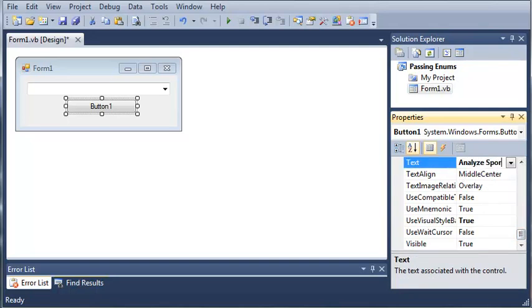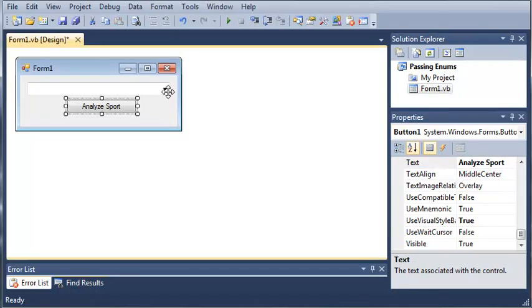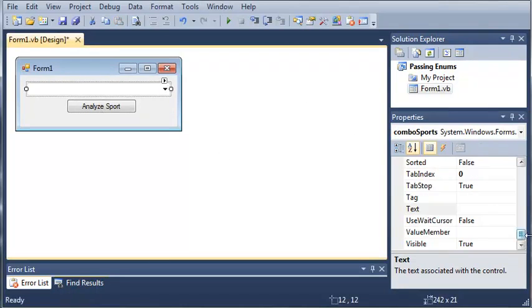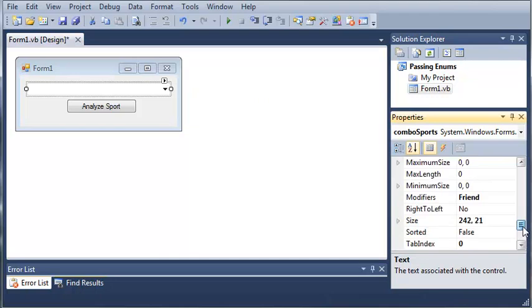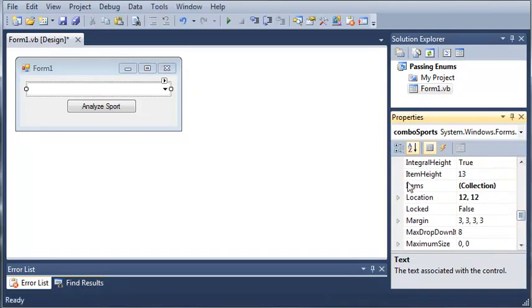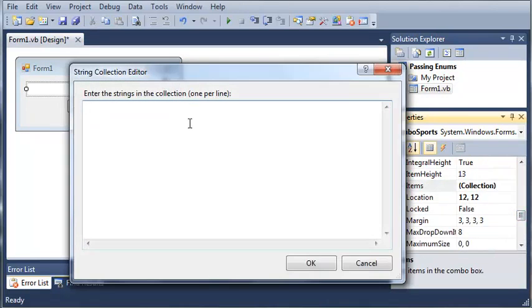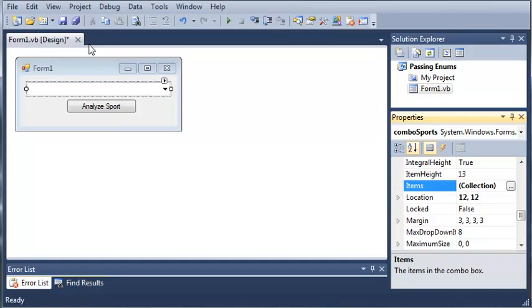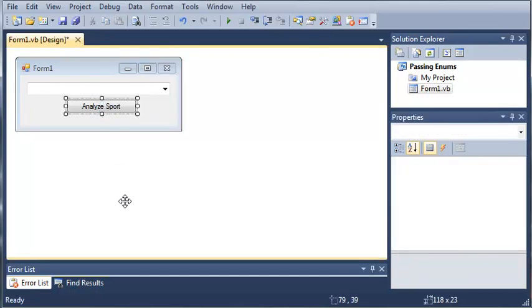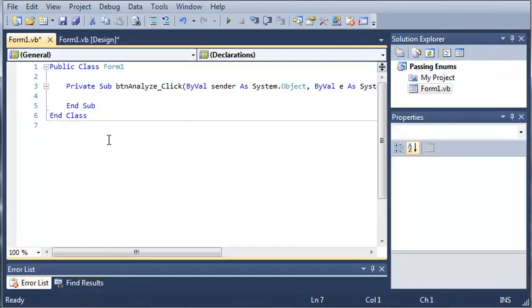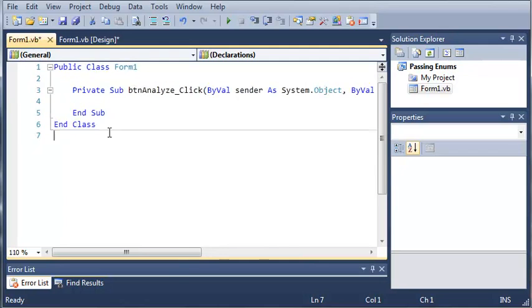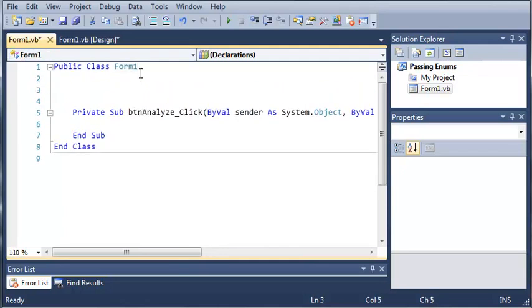and we'll set the text to analyze sport. So in our combo box we're going to come over here to the collections property. So here's items, and we need to add stuff to the collection. So we'll just add baseball, basketball, and football, and we'll go ahead and click OK. So now we will create an event handler for analyze sport, and we'll just let that sit there for now. And let's zoom in and create an enumeration.